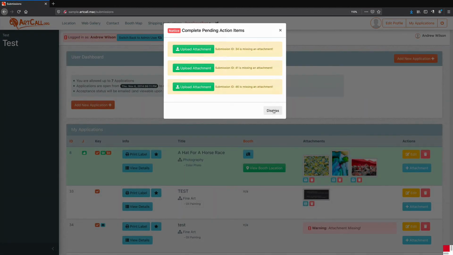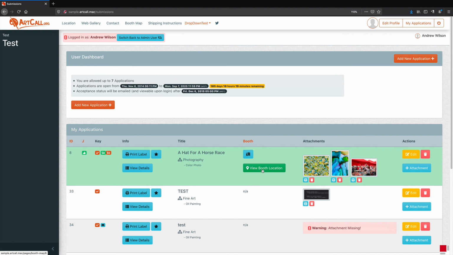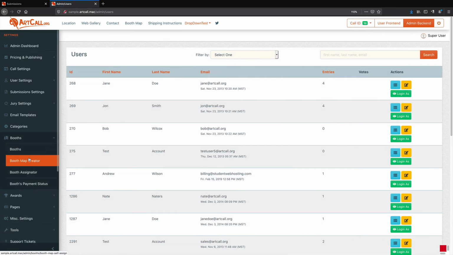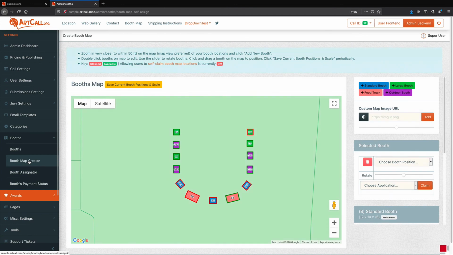You'll notice that this user here can see their booth location that's been assigned to them. They can click on View Booth Location, and they can see exactly that, yep, they've been assigned location number 15. So they can be ready to set up there when they arrive on the day. All right, so that is how you can use the interactive booth map inside of the booth map creator for several different options and ways where you can have those booths set up for your fair or festival.